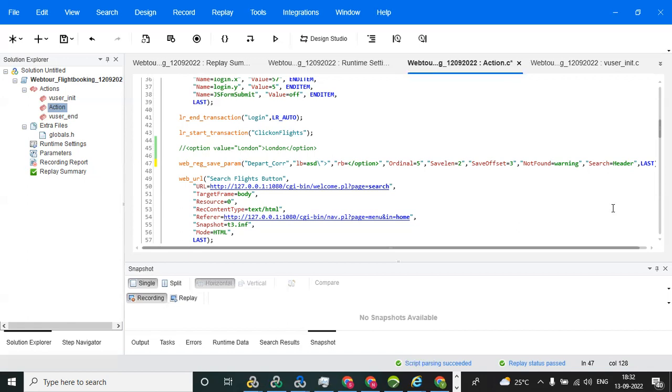And going to the save length, if you want to capture the first 3 characters or first 4 characters, you can use save length. So what is save length? It specifies how many characters are supposed to be captured. Save offset specifies how many characters are supposed to be skipped. When you give save length and save offset, first it will work with the save offset, then it will work with the save length, and not found and search. So these are the arguments.